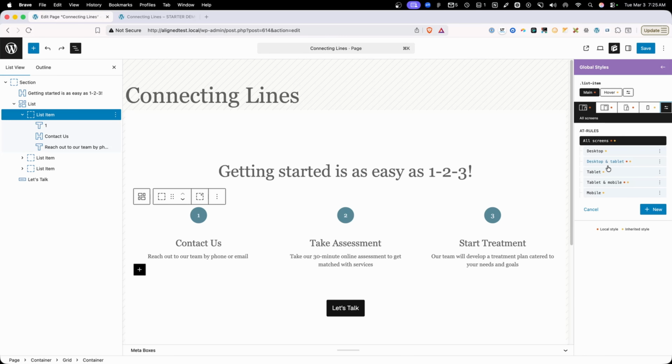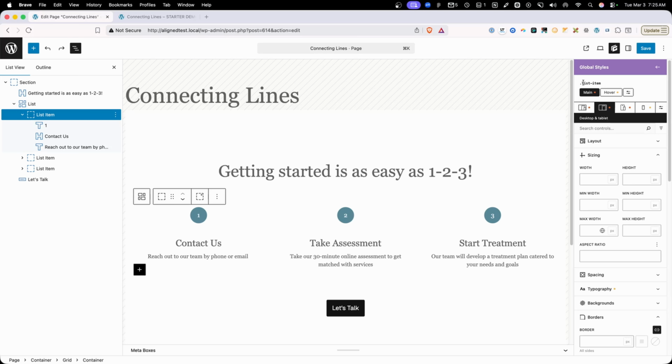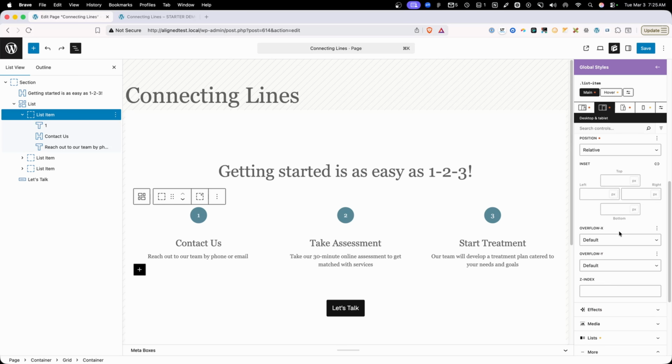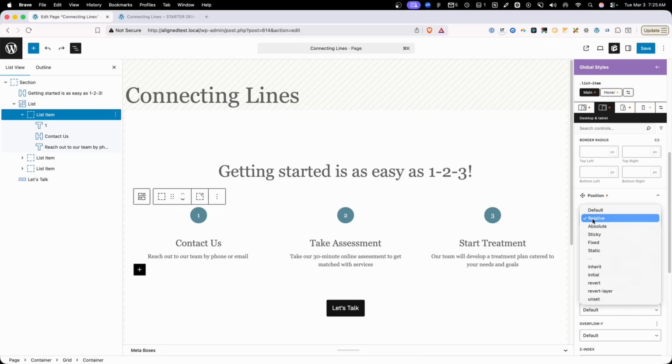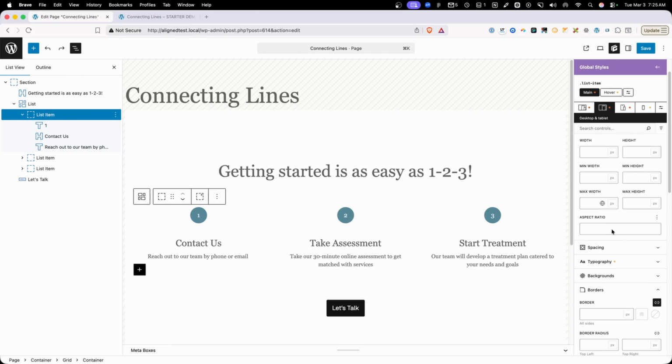We'll go into the breakpoint settings here, and we're going to select desktop and tablet. Now we have our list items selected. We're only selecting desktop and tablet. And let's scroll down here until we get to position. And we want to make sure that this is set to a position of relative. We're going to be positioning these lines based on these list items themselves. So we need to make sure that this is set to relative.